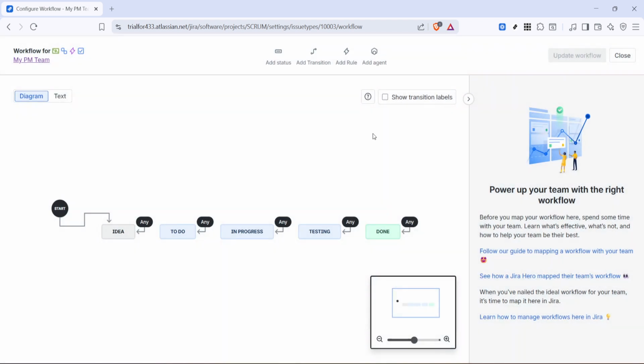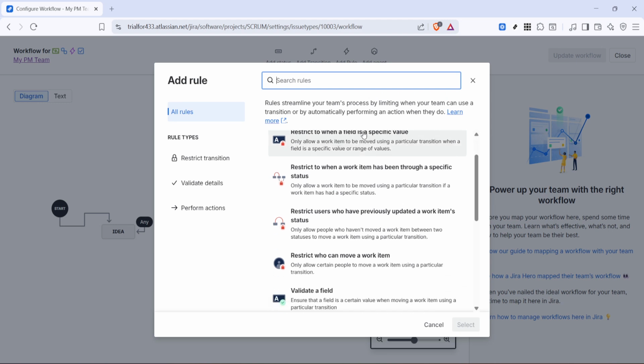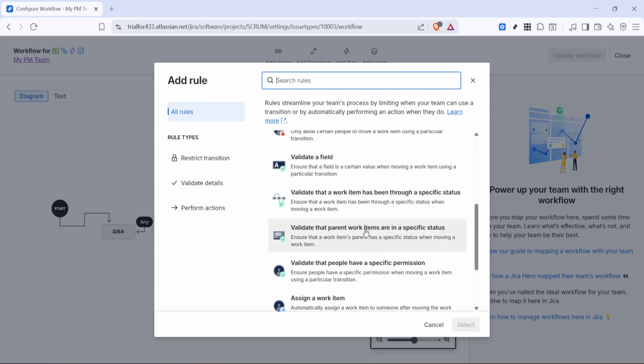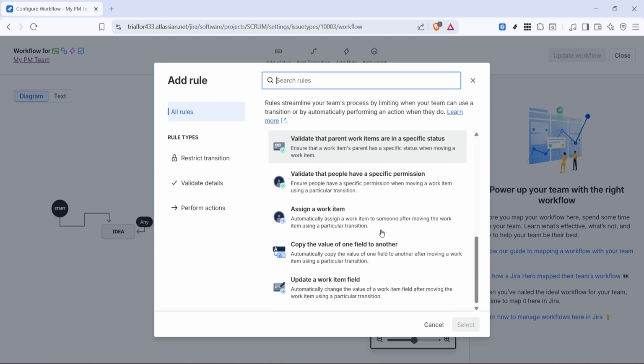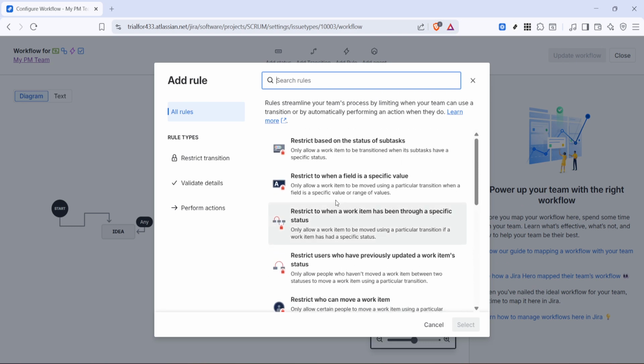Next, click Add Rule. Rules let you apply conditions or controls to workflow behavior. This is useful when you want to standardize how issues move, reduce errors, or make sure important steps aren't skipped. Depending on your setup, rules can help enforce consistency and support governance across the project.